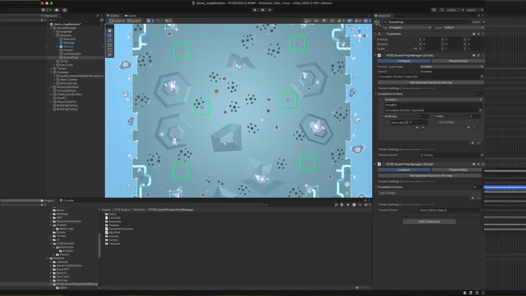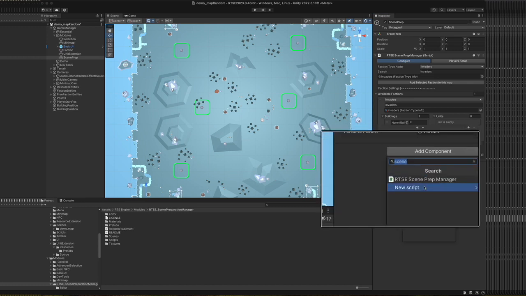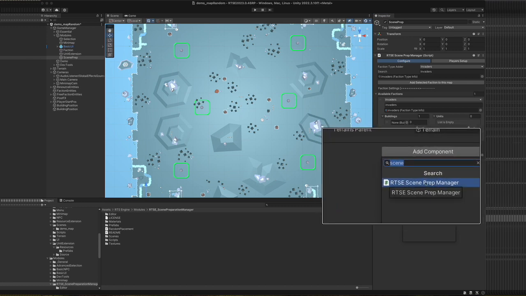Let's remove that. I can't have two on there. It does actually get a little bit funky. So type in scene, you'll get the scene preparation manager pop up there. Click on that, add that in.